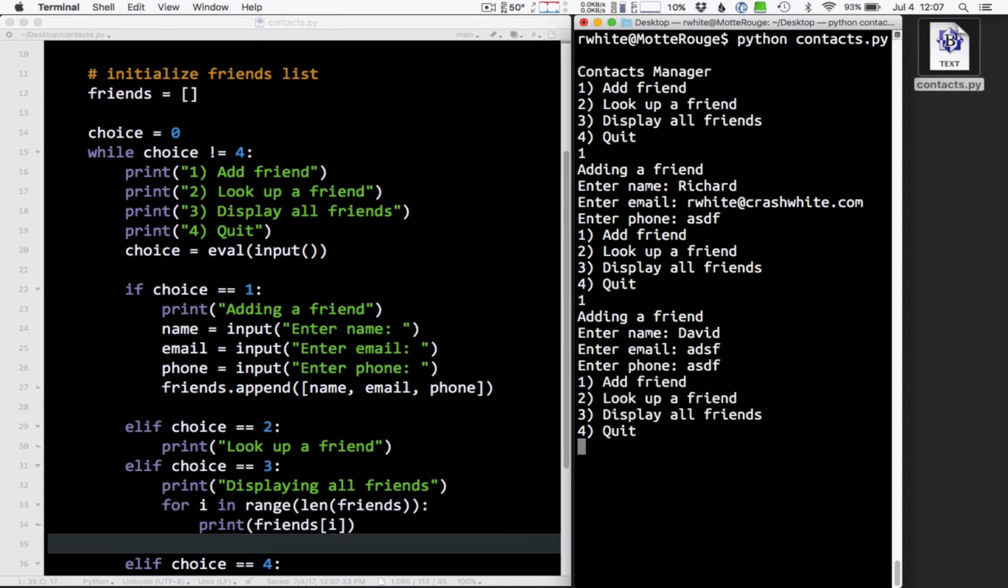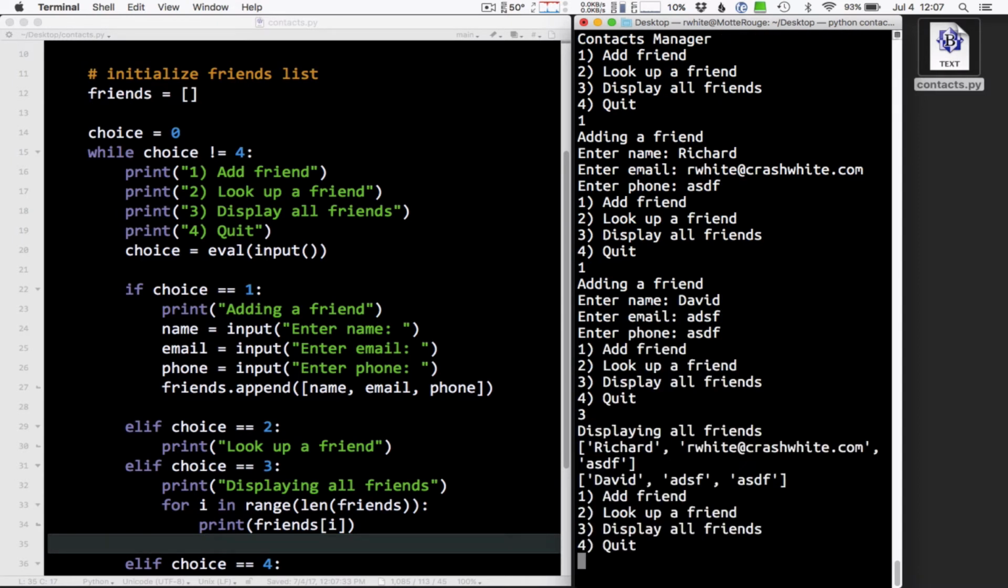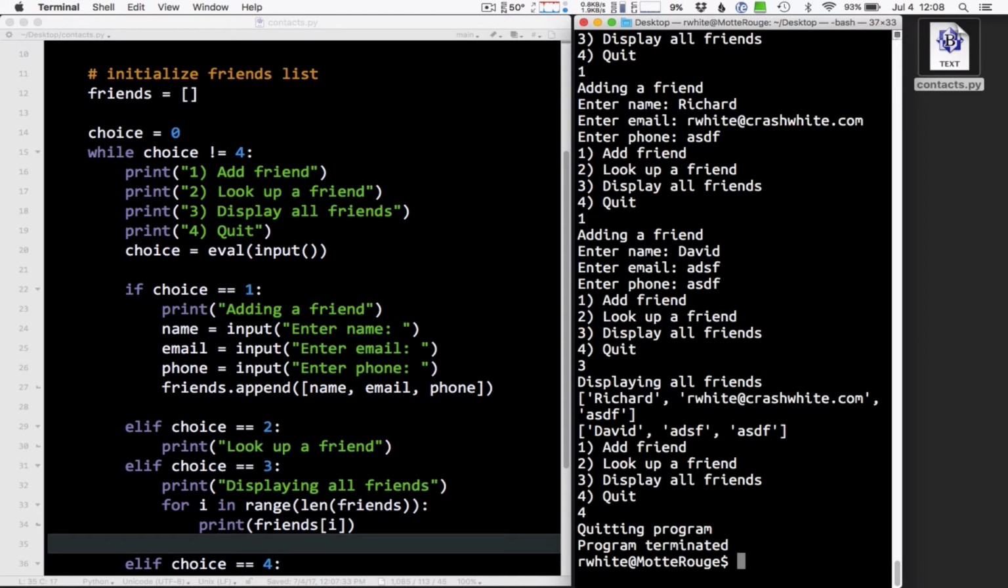And now if I display all my friends, you can see that it's going through and it's listing all those friends. Each friend is a list there with those items in it. It doesn't look very pretty. I can worry about that a little bit later on. But that's working more or less the way I want it to. So I'm going to go ahead and quit that program.